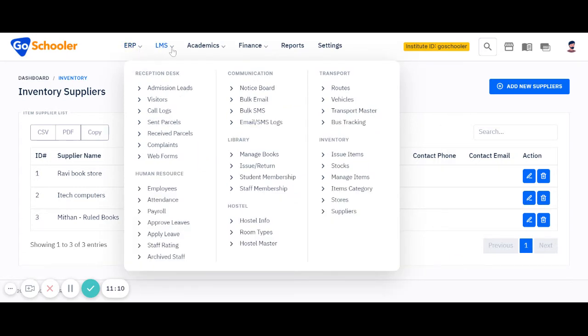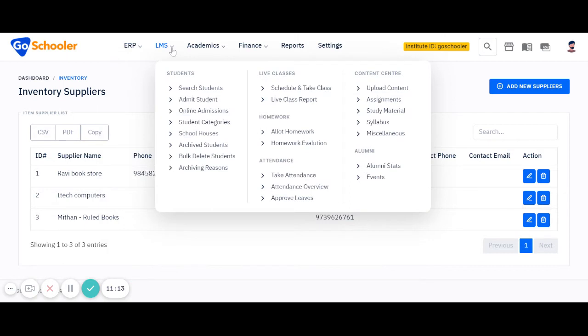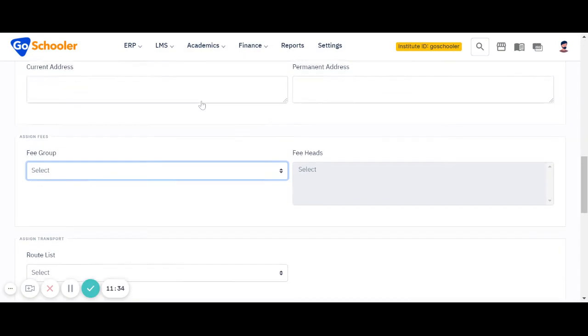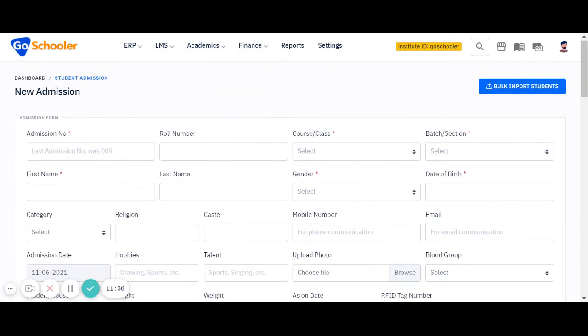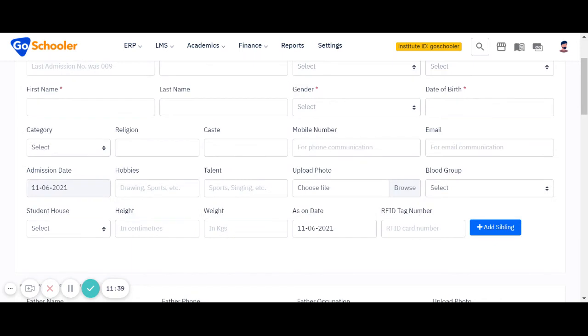And going to LMS, we managed to have all the information of students, student learning, and live classes, homework, attendance, and content center and alumni. So pretty much self-explanatory. These options, you can search students, you can admit students, and admit student has all the options you need to admit a student. Every information you require can be gender, date of birth, last date, first date, category.